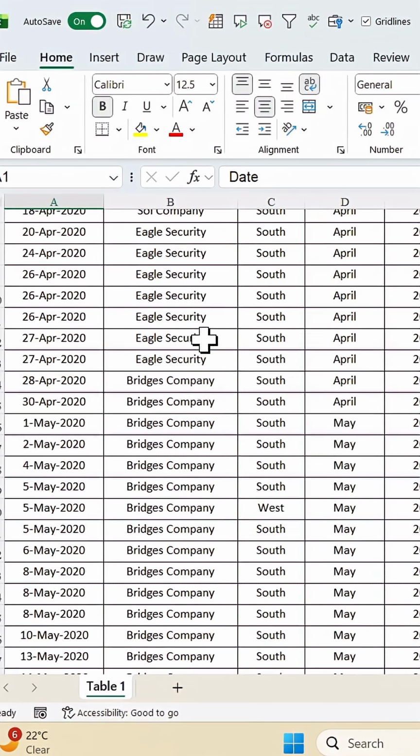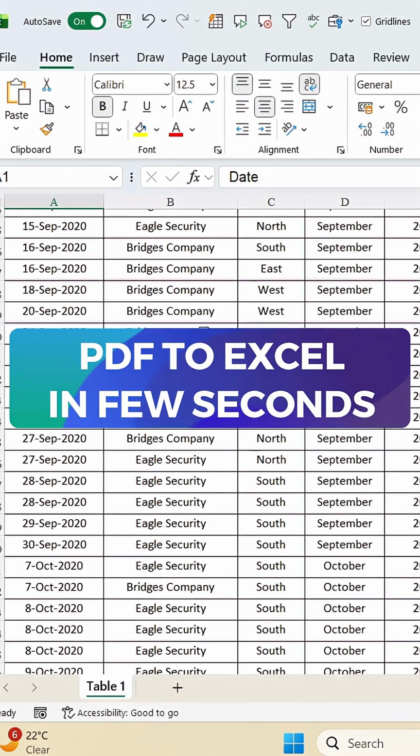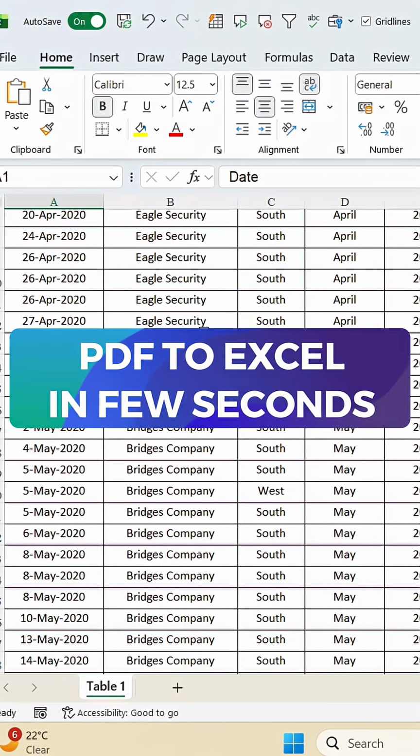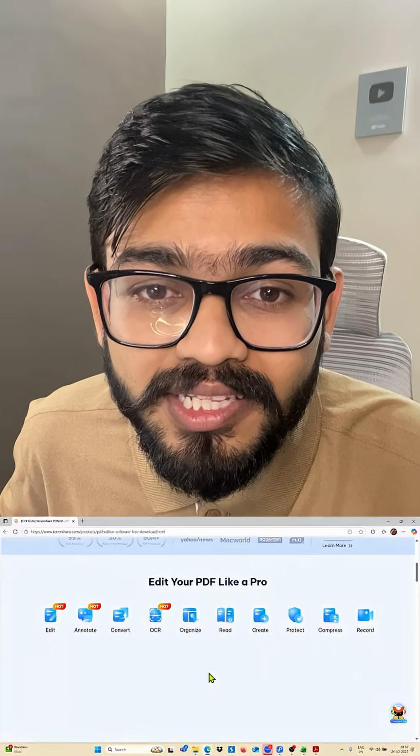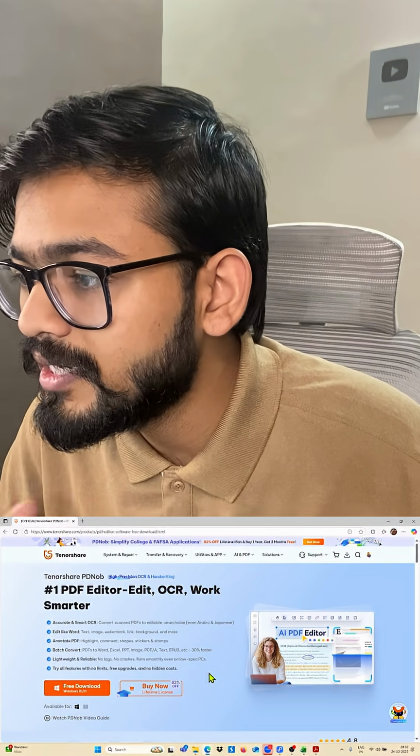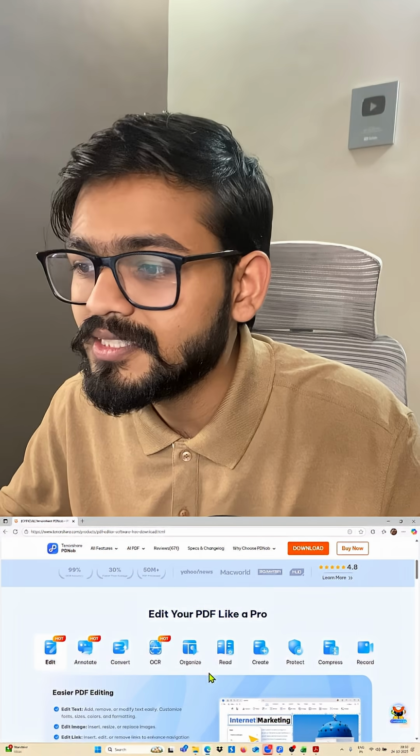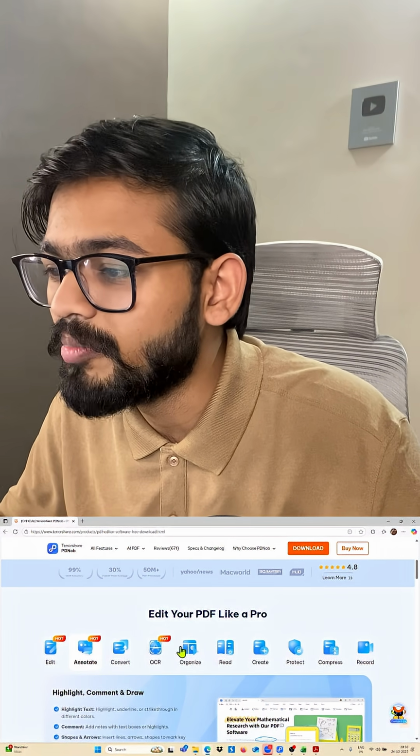You can see we're getting all the data set converted from PDF to Excel in a few seconds. No row shifting, no format loss. It's pixel perfect, just like your original PDF table. PDNob stands out because it is lightning fast, AI powered, and works fully offline. Unlike most converters that charge monthly, PDNob offers a one-time purchase, lifetime license, free upgrades, and no watermarks on your converted files.